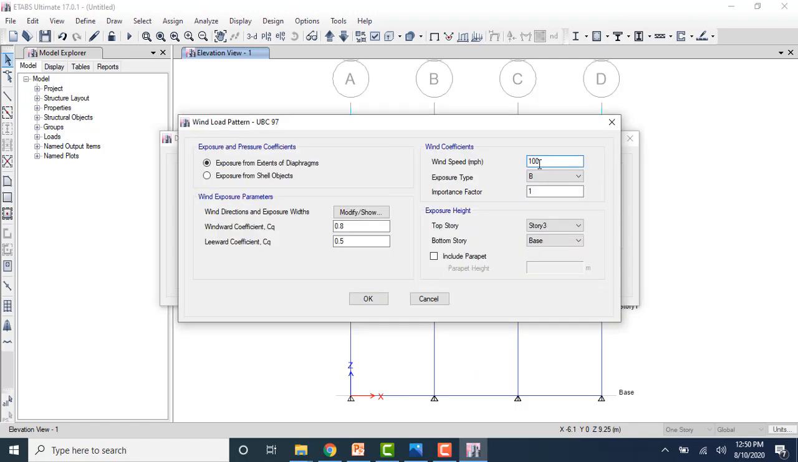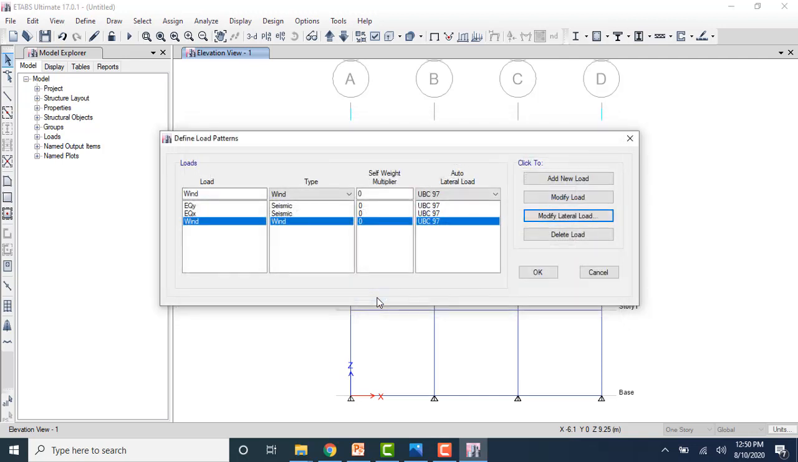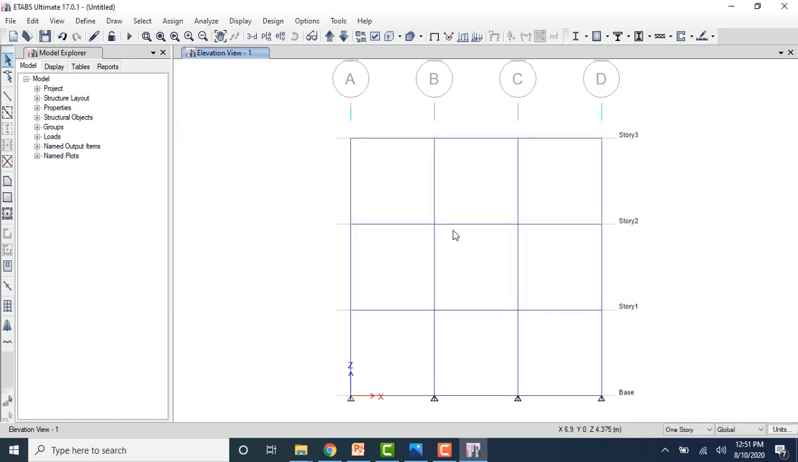Then I will modify the lateral load for wind. Here 100 miles per hour, and the exposure is, let's suppose B, and the importance factor is 1.25, and I will keep the rest of the values the same. Click on OK. Okay, the wind and earthquake load patterns are defined. Click on OK. Now I will define a function for the time history and response spectrum.